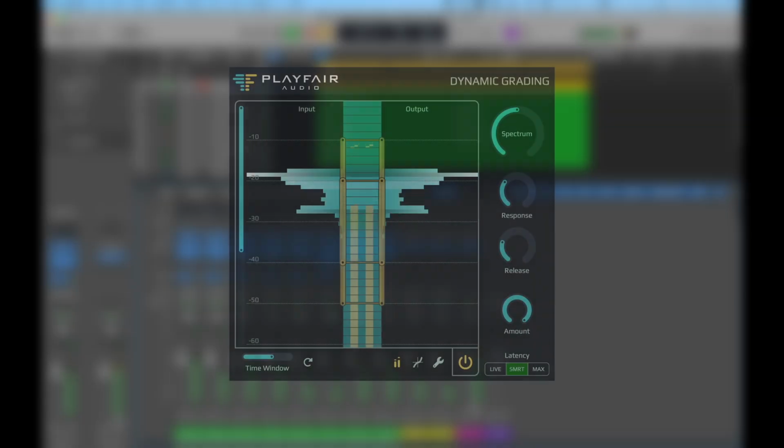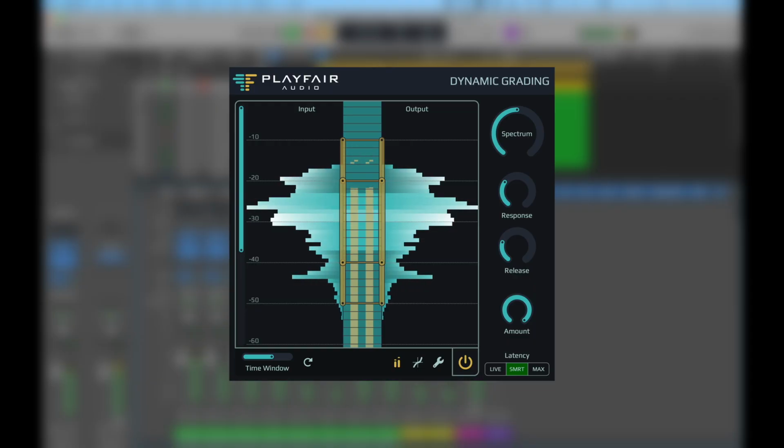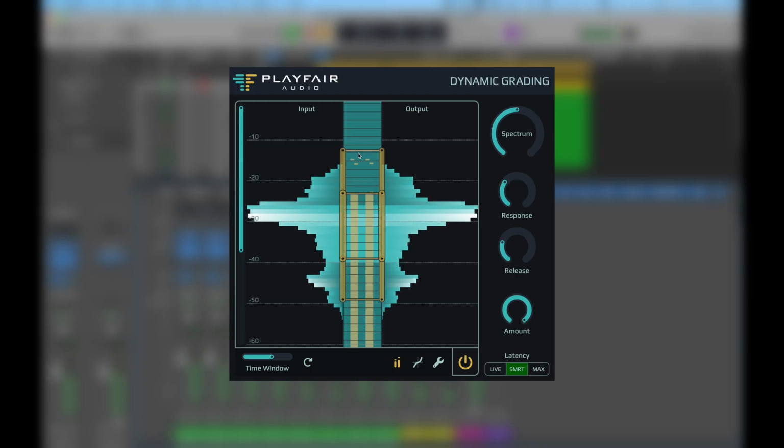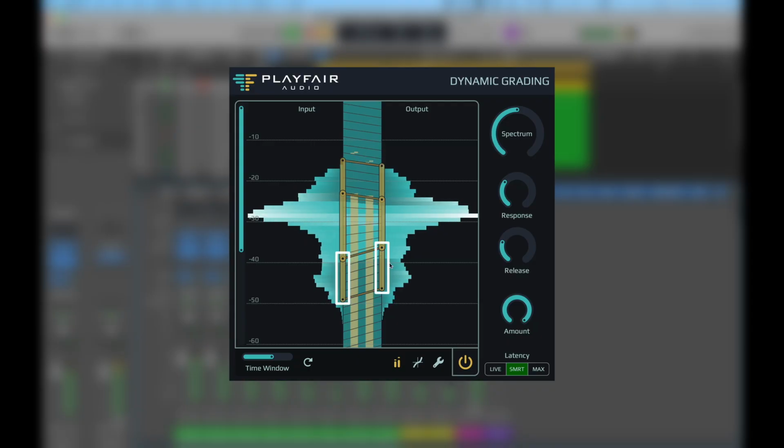So far we've only looked at dynamic histograms, which is interesting enough already, but you probably have a mix to deliver and want to know how dynamic grading can help with that. So it's finally time to get our hands dirty. All you need to do is use these handles here to tell dynamic grading what you want it to do. They are based on the three ranges we just talked about. The thicker bars in the middle are for the body range. Then above that you have the punch, and below the body you have the floor.